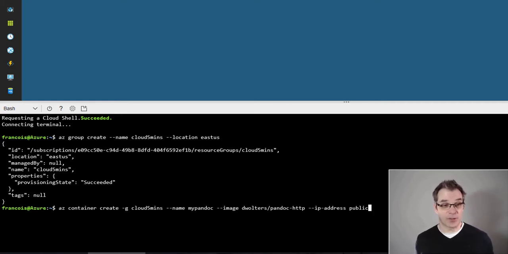Now let's create our container. The command now is az container, since it's the new object we want to play with, and create. We specify the resource group we just created, so Cloud 5 minutes, and the name. That name will be used to refer to your container. And then you specify your image, so the Pandoc-http. The next parameter here is IP address, and I set it to public because I want to use Postman to reach it. You could make it private also. Other parameters will be CPU and memory because sometimes you will need a beefier container.